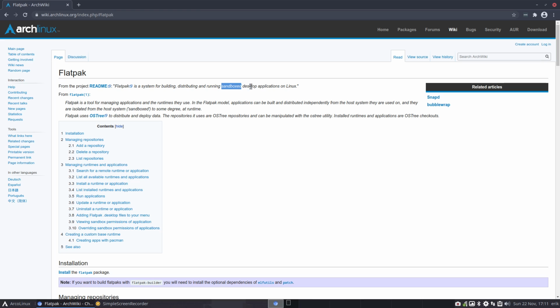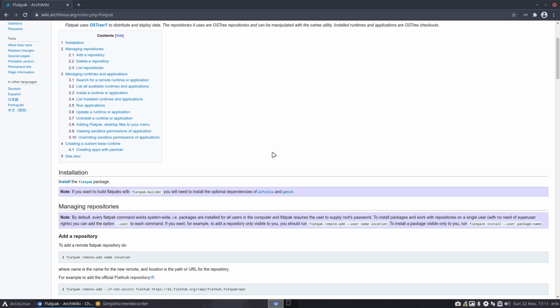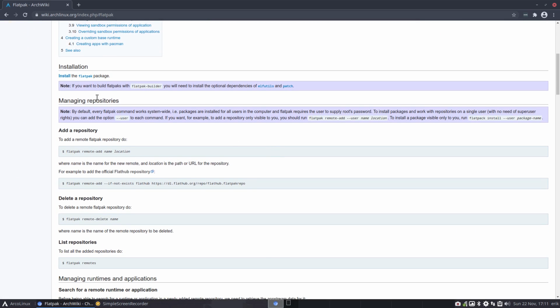Applications running sandboxed on Linux. Sandbox, managing applications, runtime, built and distributed independently. So Ubuntu, Solus, it should work everywhere, independently from whatever you are. It uses OSTree to deploy data, and that's all cool. We don't care what it deploys. Does it work? All right?